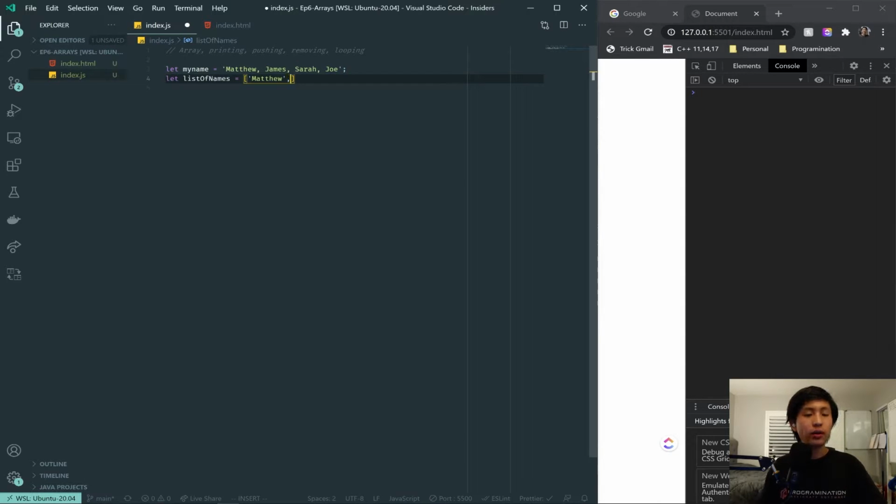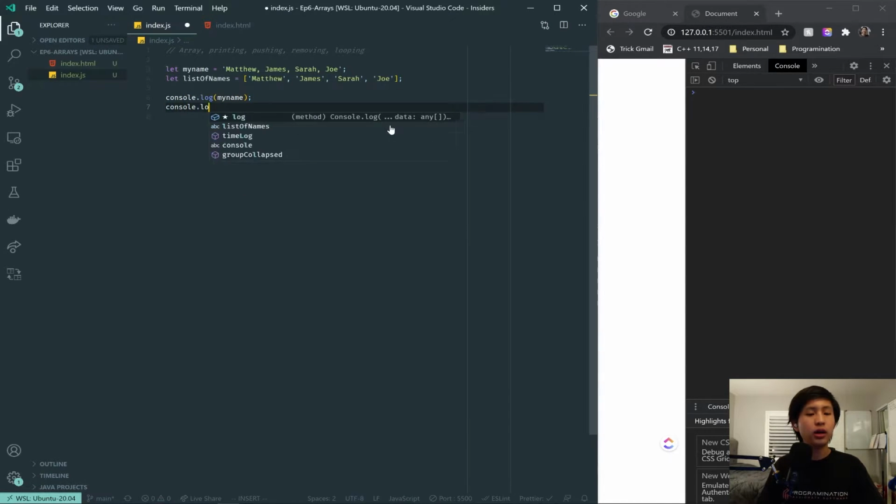Now, to add other items, we go comma, and then James, and then comma, and then Sarah, and then comma, and then Joe. And this is how we create an array. Now, the difference between these 2 can be seen when we print them. We go console.log my name, and then console.log list of names.